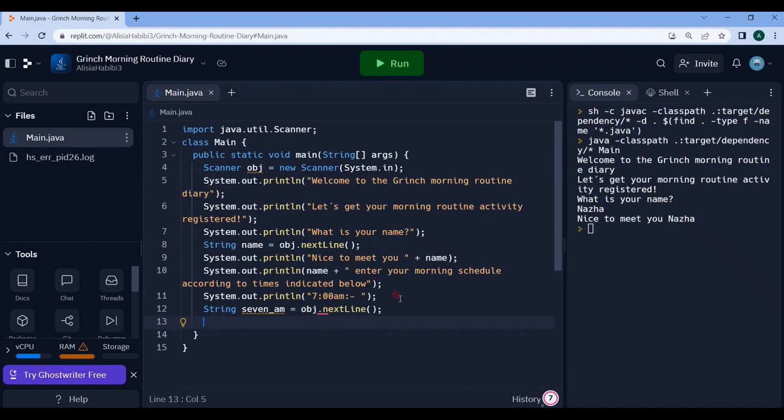So the next thing we're going to do is we're going to do another system.out.print statement. So you can do println, and then we're going to put in speech quotation marks, 8 o'clock a.m. So what did they do at this time? A colon, a hyphen, and a space, and then remember to close this with a semicolon. So once you close it with a semicolon, hit enter, then create another variable that's going to be called 8 a.m. And this variable is going to store the user's routine at this time every morning.